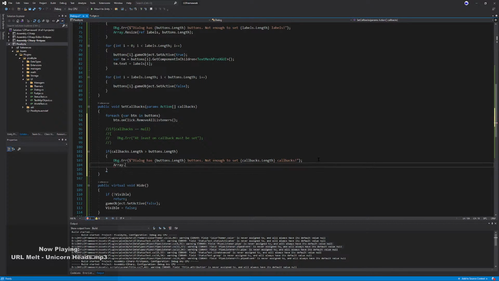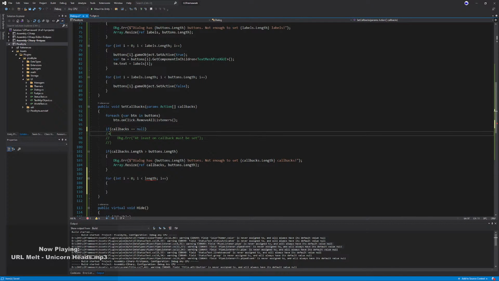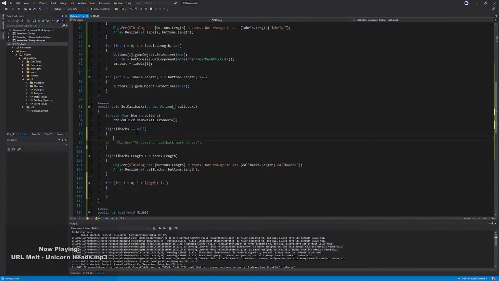So then we want to resize the callbacks array. We're going to resize it to be the size of the button array, just like we did with the strings. So in other words, we're going to give an error, but we will continue. We do need this if, don't we? Let's just return here for now.